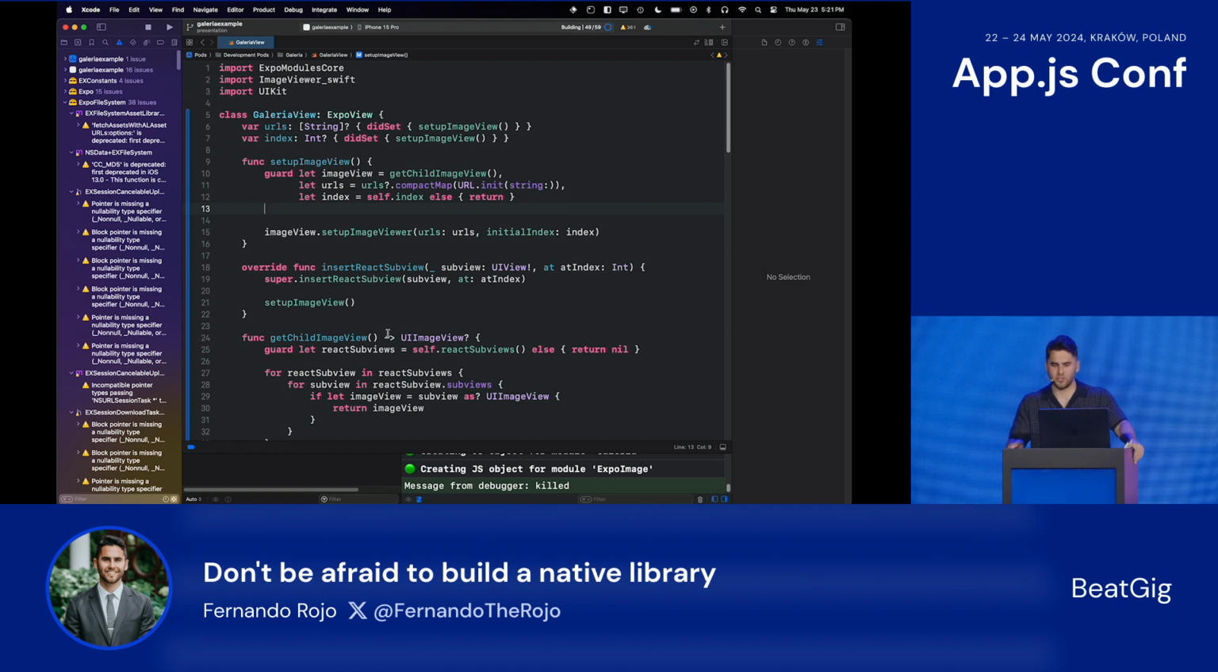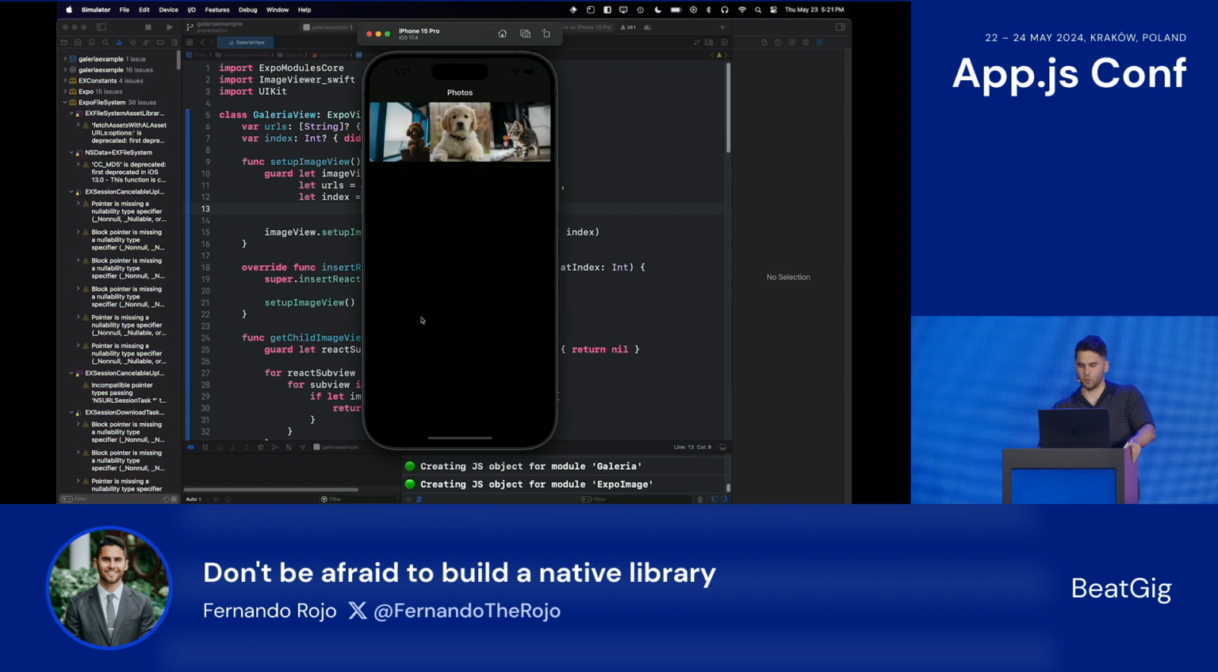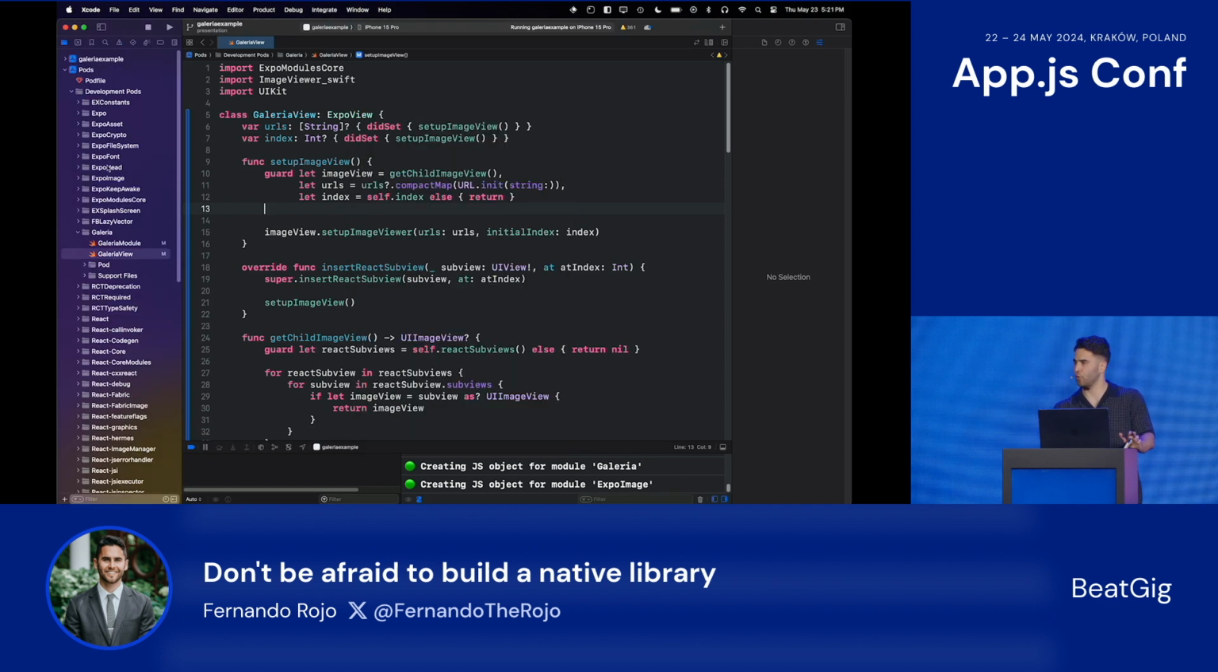Hopefully my build times aren't too bad, but it seems like it's going somewhat quickly. And it already succeeded. So we'll pull this up. But again, when I click, I'm still getting nothing. And if you've built an Expo module before, I'm sure you know what I'm missing here. I'm going to go back to this folder on the left. Notice that we've only focused on the Galleria view so far, but we're not actually getting any feedback from React yet.